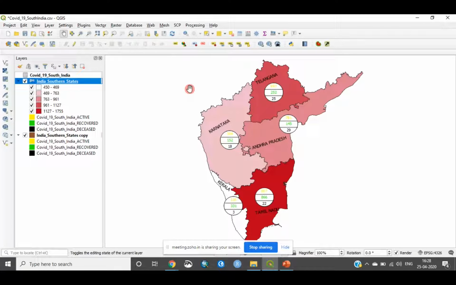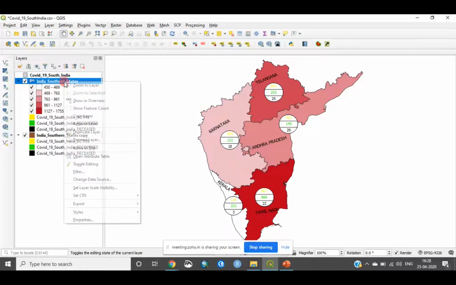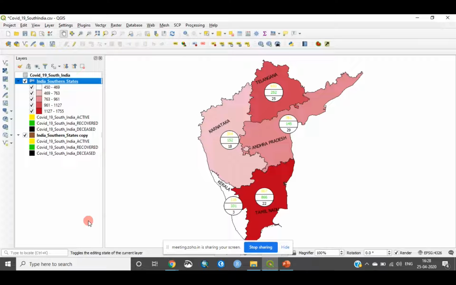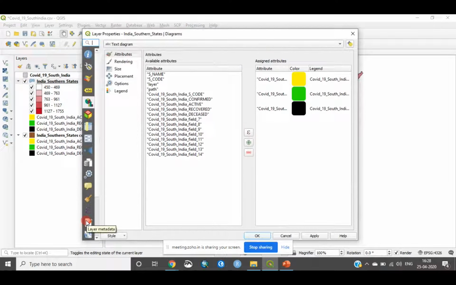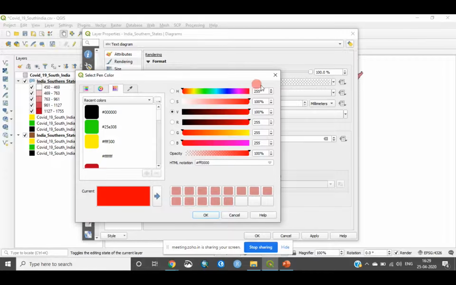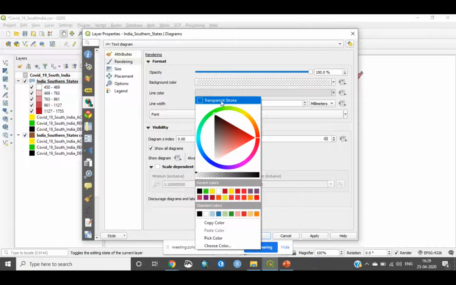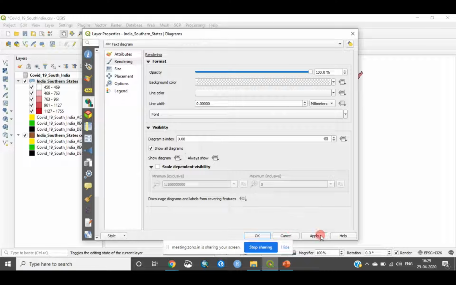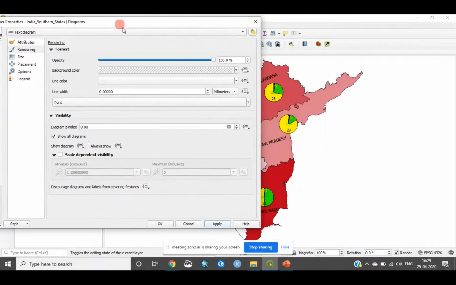Yes, so now what it has done is that it has overlapped the pie chart. So we don't want that, right? We want separate values. So for that, we'll remove the background. Under the text diagram, you have the rendering here, and your background should be transparent, right? And once you do that, you still will have the black lines between, so make it transparent as well. So now when you apply it, you will see that it's overlaying again on this.